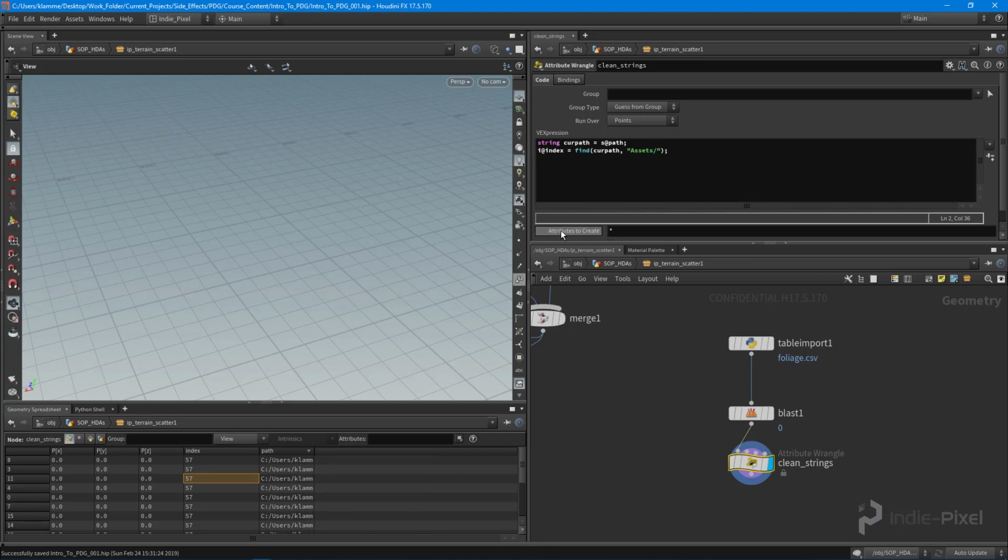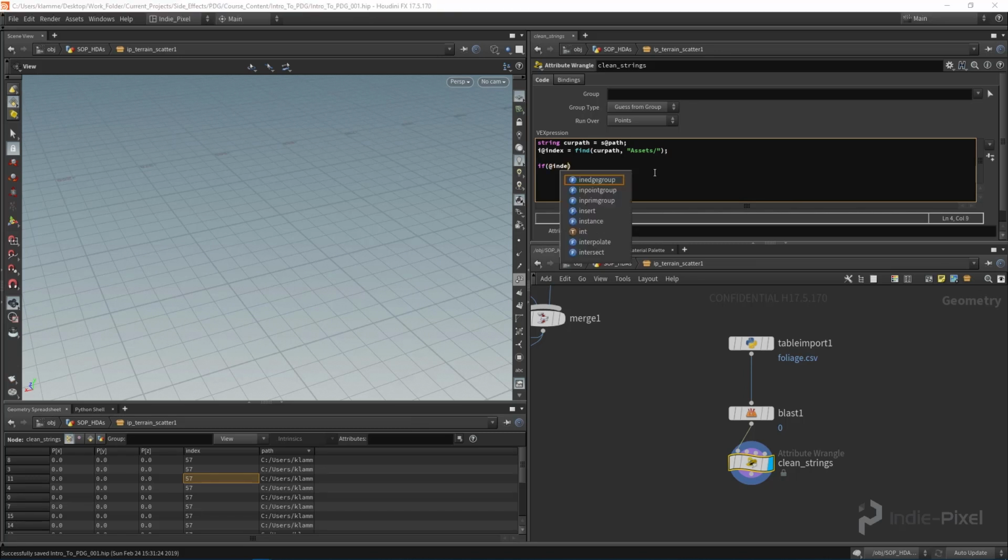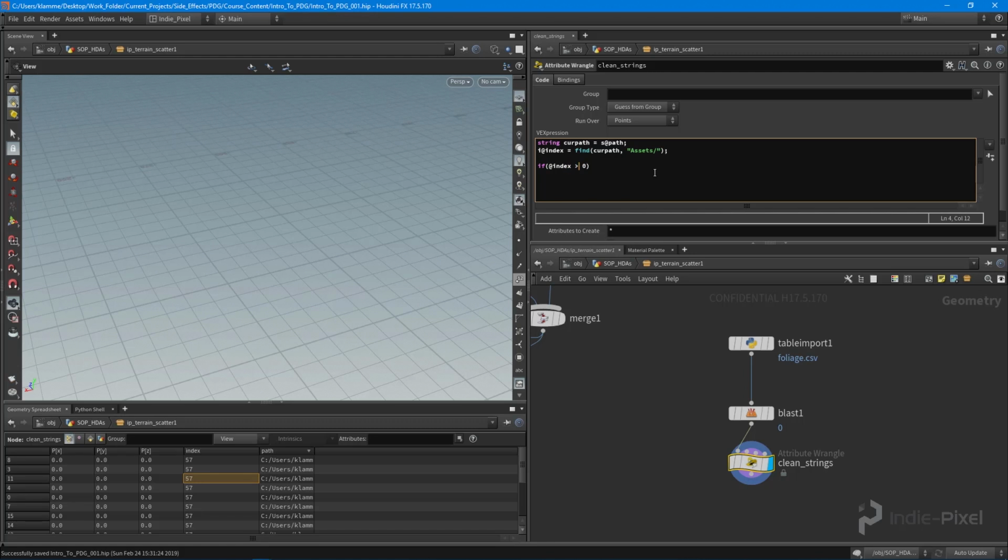With that information, we can say, okay, if we do in fact have a value, so if atindex is greater than or equal to 0, because it could be index 0.